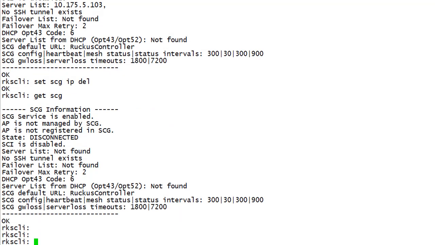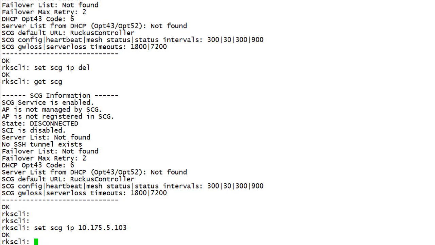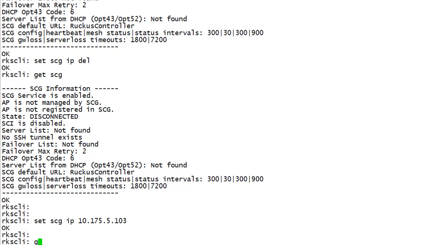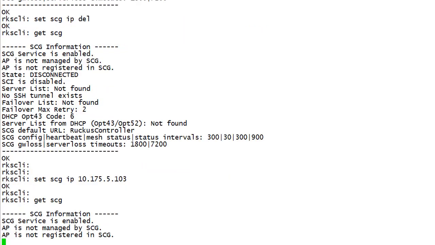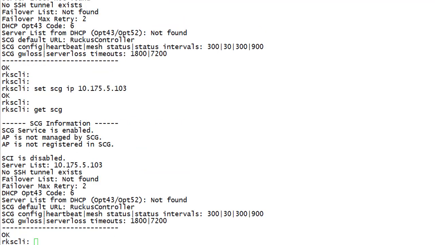Now we can go ahead and run the set SCG IP and give it the controller address, and we can define it here. Now we're putting in the same address, but that's okay. Just wanted to show you the functionality of how we can manipulate, manage, add, and delete the controller IP addresses directly through the CLI of the AP. So if we do the get SCG command again, we'll see that that server list is still in there. Just like the web UI, the CLI gives you the ability to manage all of the IP information for which controllers to reach out to for controlling these APs.